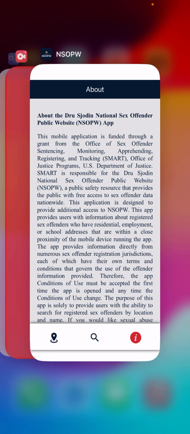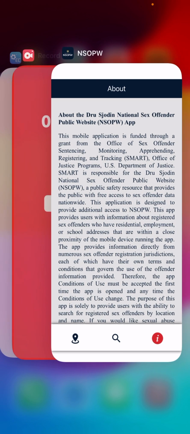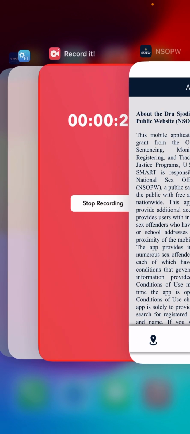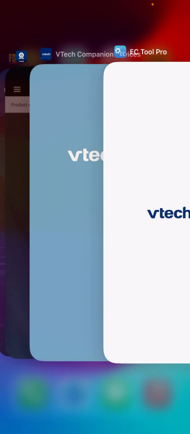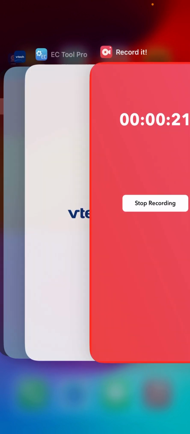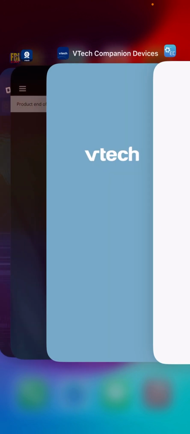So I have the NSOPW app open, and you would go to jail if you're a sex offender. You would go to jail for using this application or the website. There's laws about this. Okay, so I have EC Tool Pro. This is an adult application. It would work for video cameras or accessories, so would VTech company devices and cams, and these are all adult-featured video cameras. So it's basically like the general signal, right?